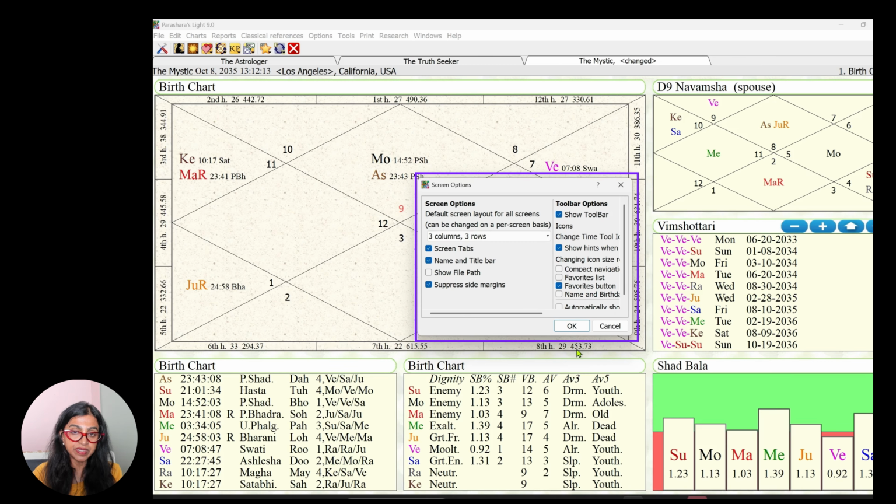Similar to dimensions in worksheet properties, you can set the screen layout for all your screens. So keep in mind, this is not for individual screens, but this is for all screens in Parashara's Lite. I personally prefer to set up my screens under the worksheet properties because it allows me to customize each one. As with every worksheet, they tend to be different in your layout and how you like them to appear. But I did just want to let you know that this is another option if you would like all your screens to look exactly the same.